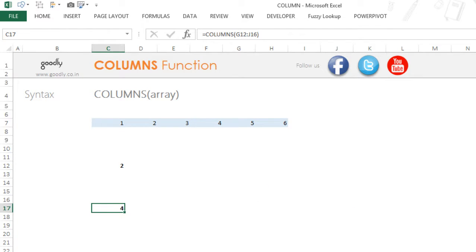Now let's take a look at one of the applications of the COLUMNS function, is that you can use it to generate an array like a serial number here. So let's take a look at how do we do that. I'm just going to write equals to COLUMNS once again, and I'm going to pick up the array here. So I'm saying that from C11 to C11, this is just 1 column in this array, so this would give me 1.